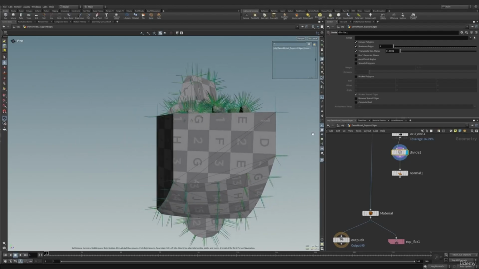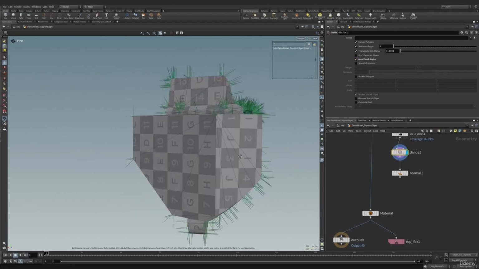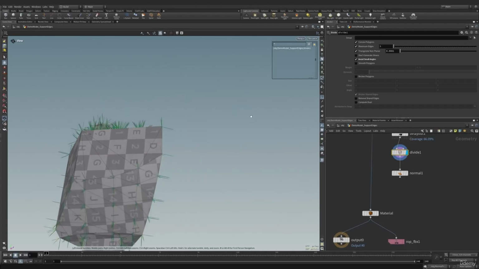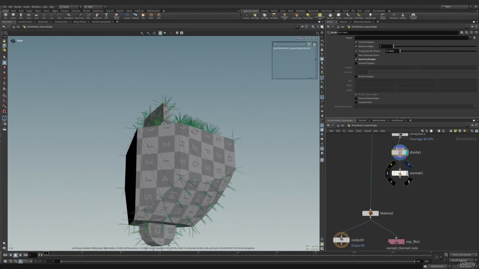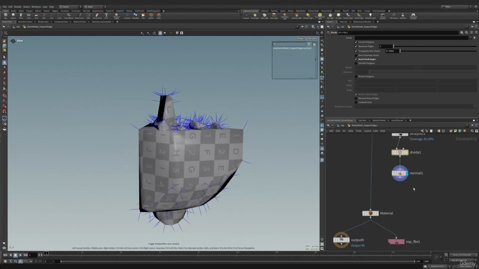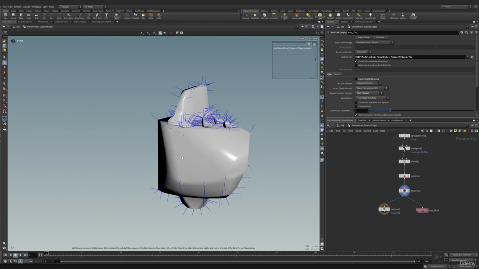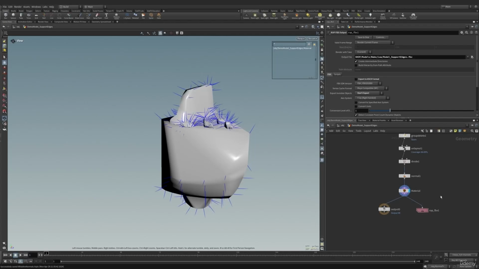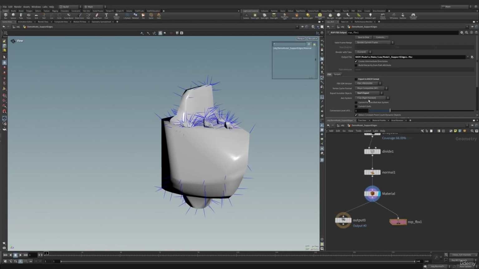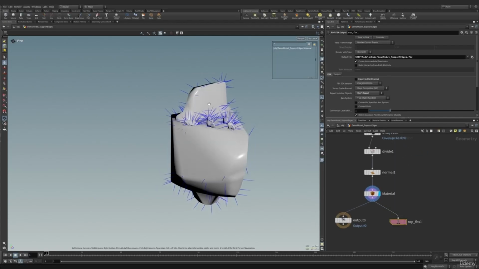I don't know about these shearing polys, so let's just see. There we go. I prefer that. Okay, and then we do normals. Put that in our material, and the only reason why we have a material here is so that there is a named material in Substance. And then I'm just gonna export that.